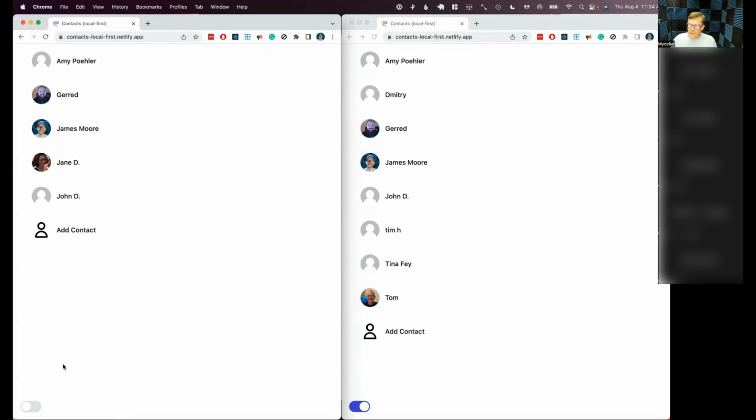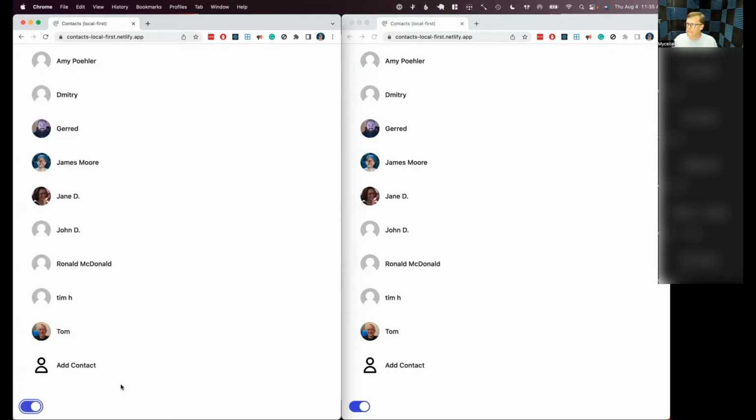And as soon as I toggle this toggle back to on, the changes that I made on the left should be immediately propagated to the client on the right, as well as your computer as well. And as you can see, Tina Fey is gone, and Jane Doe is on both windows now.